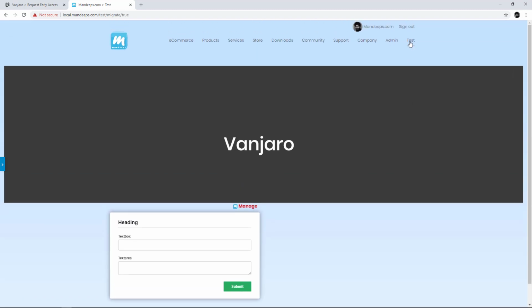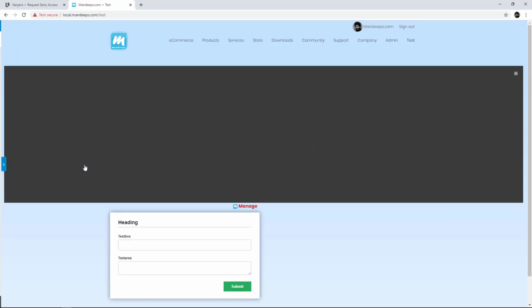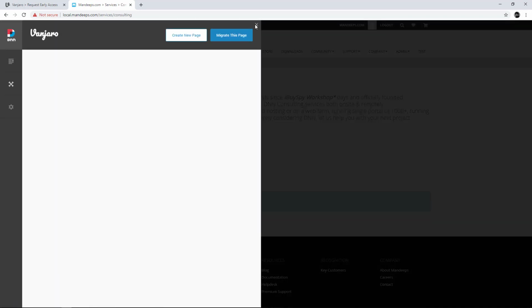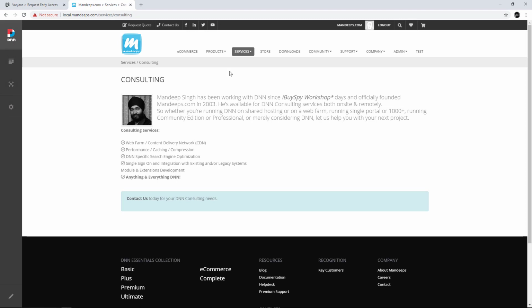Okay, so now we have this new test page. I'm going to go ahead and click on this. That is running Vanjaro. As you can see, there's no persona bar. We have UX Manager instead right here, and I can close that out, and that's running Vanjaro. But if I go ahead and go to another page, then it's DNN as usual. I do see my extension pop up right back in, but I can close that, and there's persona bar.